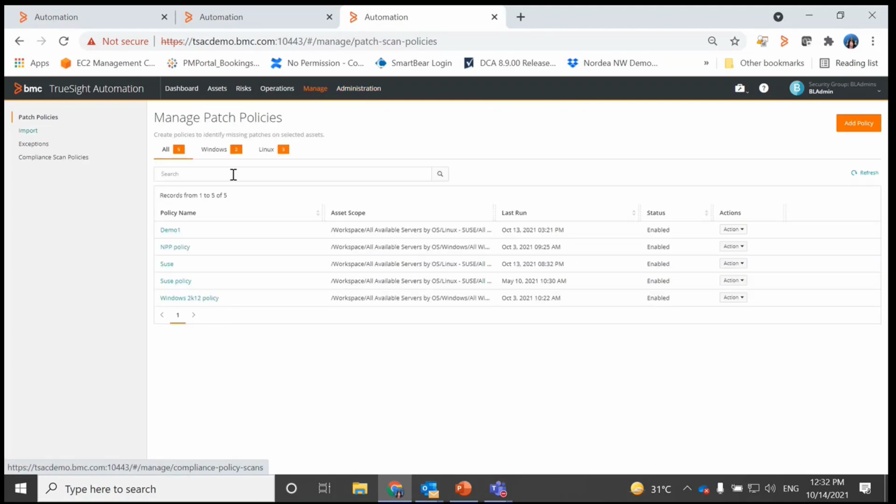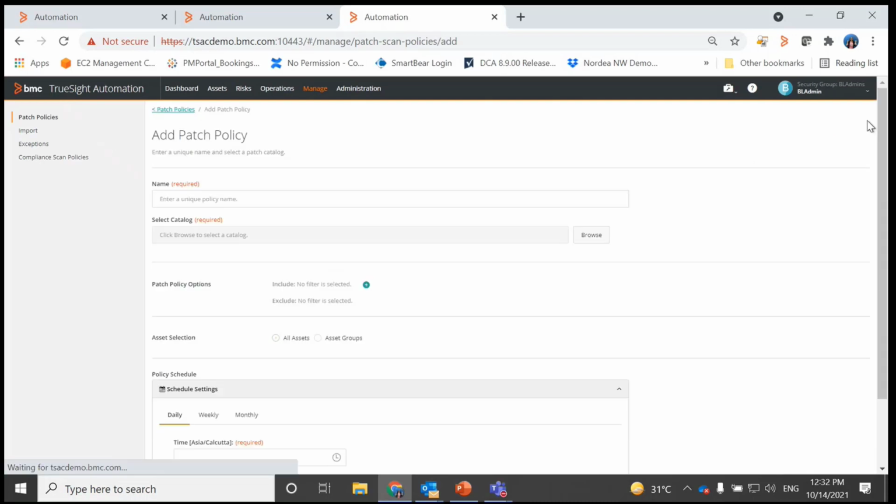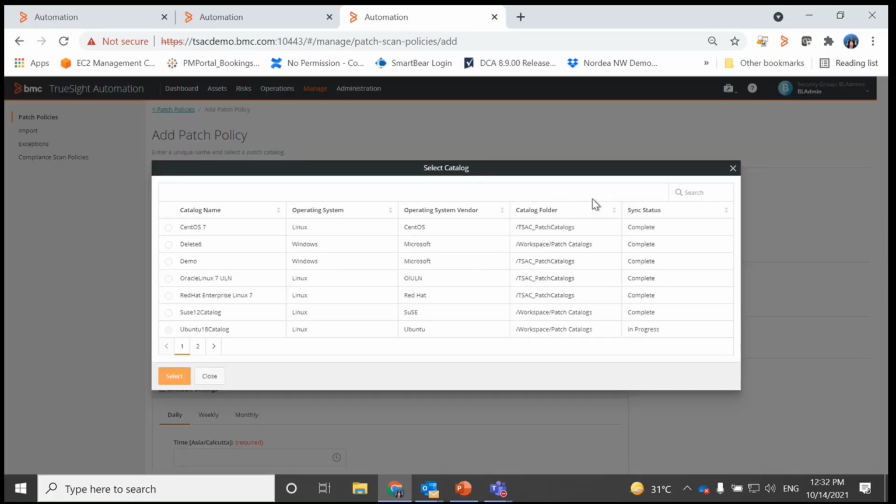As a next step, what you will do is define a patch policy for Ubuntu. So all the platform versions which are supported for Ubuntu in the TSSA will be supported in the automation console also. So I will choose a catalog over here.